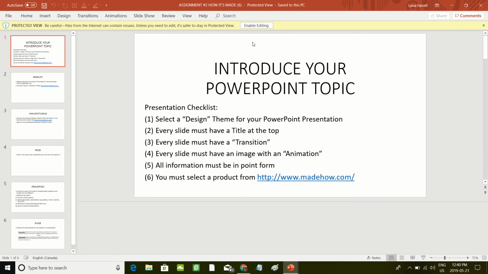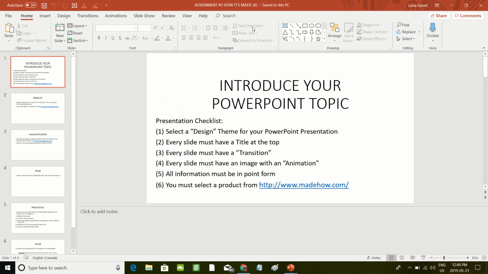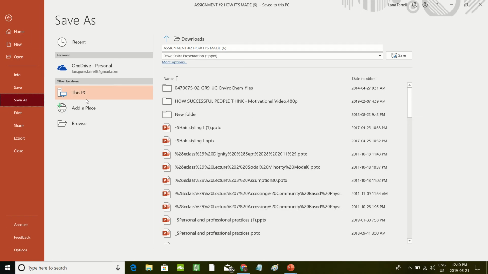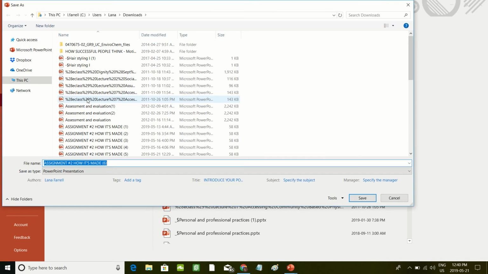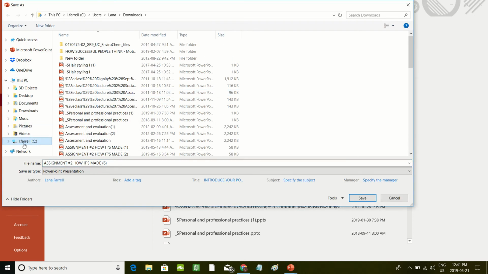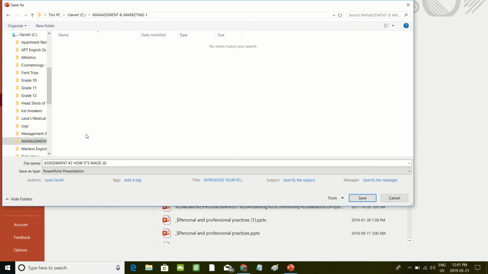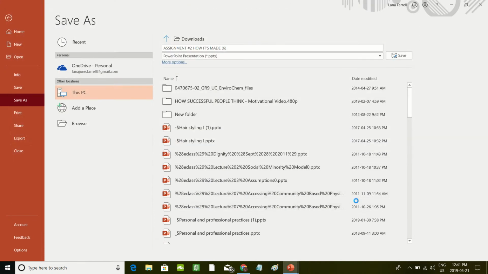I'm going to go ahead and open my PowerPoint and select Enable Editing. And first things first, we want to make sure we save it to the appropriate folder right away. So I'm going to go to File, Save As, This PC, select the drive with your name on it, and this should be saved under your Management and Marketing 1 folder, and we're just going to go ahead and click Save.